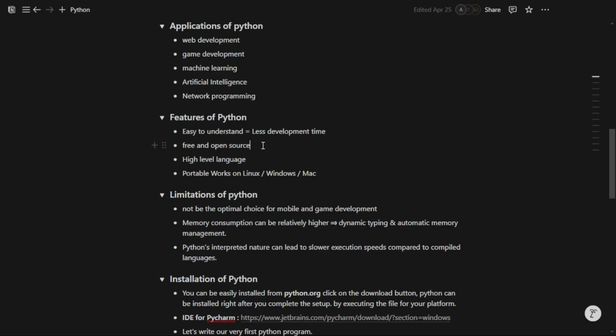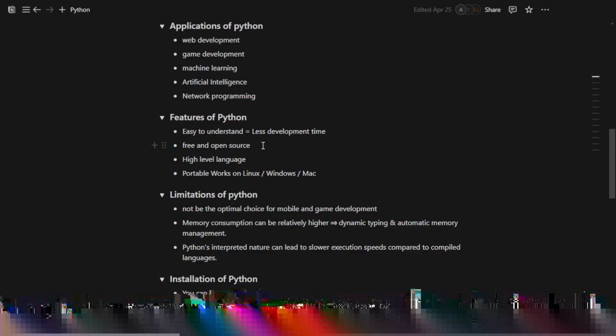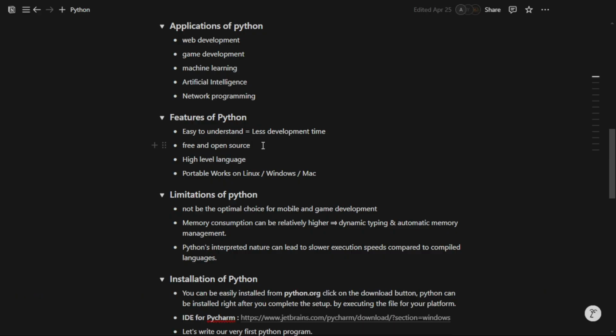But in Python, I have the code. If I have good knowledge of Python, or am a master in Python, I can download the code of Python, modify it according to my use case, and make my own library. So this is the advantage of open source.